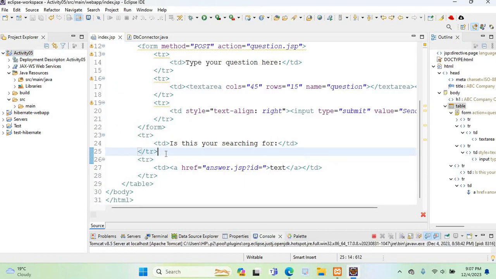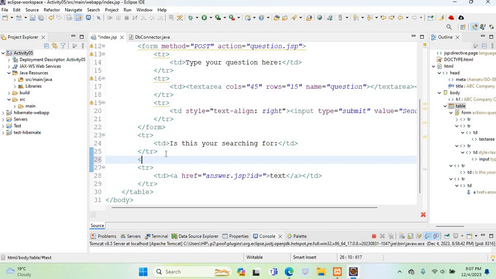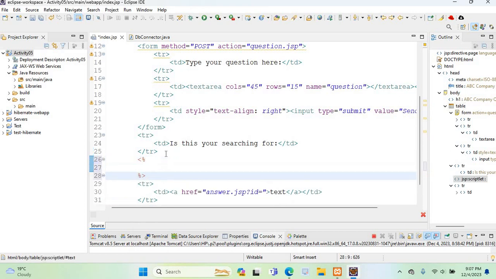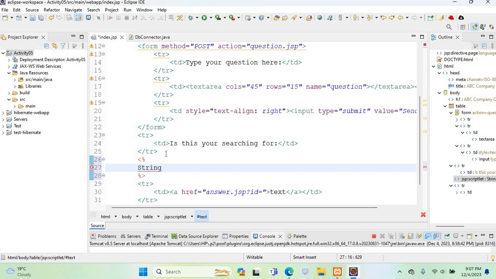Now we are going to add some dynamic code. I will add the scriptlet tag like this. First we need to create a query here, because we are going to get some data from the database side. So the query is select all from questions. Okay, so this is the query.